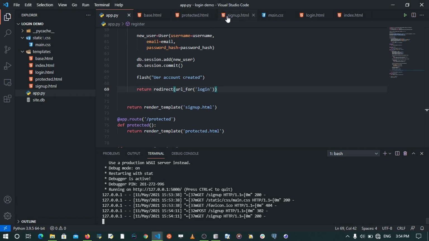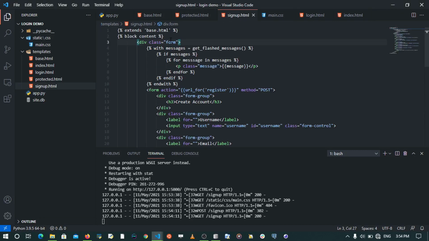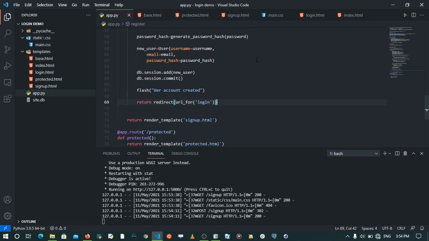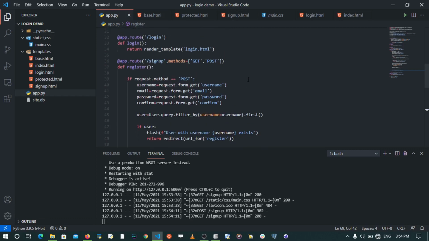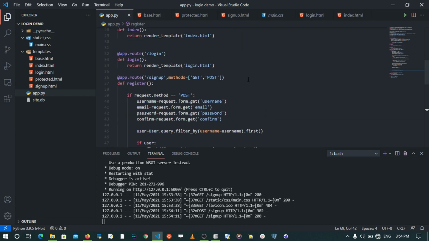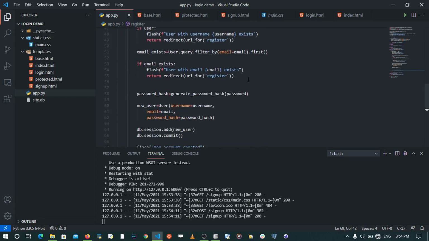Perhaps we have a mistake within our messages. So we say for message in messages, with messages equal to get flashed messages. If messages, for message in messages, so we need to render a message. Wonder why this is not working. Let's see the problem. So when you come to our code, we have if email exists, this is going to flash user with this email exists. Return redirect url_for. Did you import flash? Yes, we did.